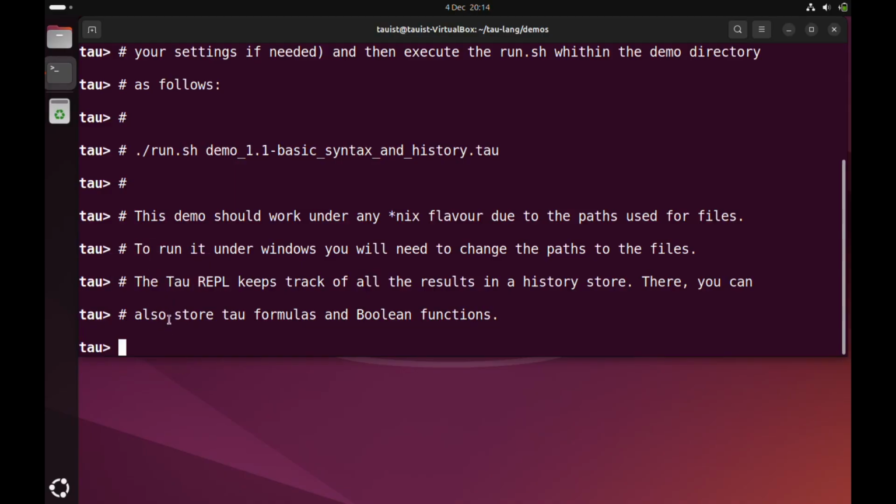What's this? Okay, so there you can also store Tau formulas and boolean functions. So there is a memory. It's like you can store what you have typed.